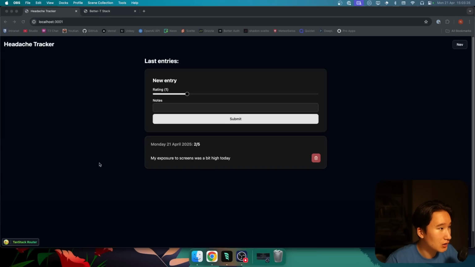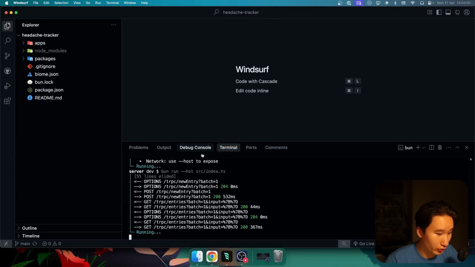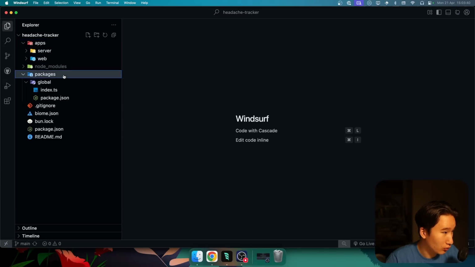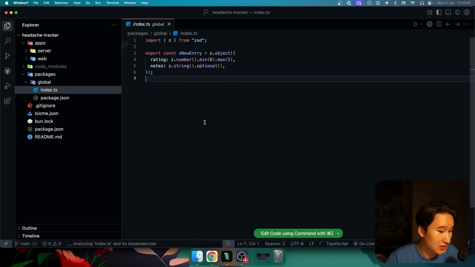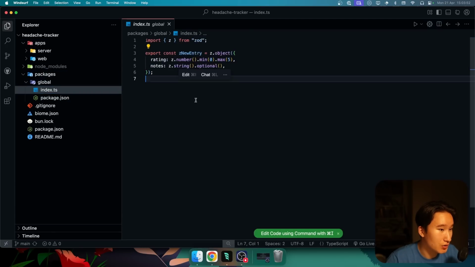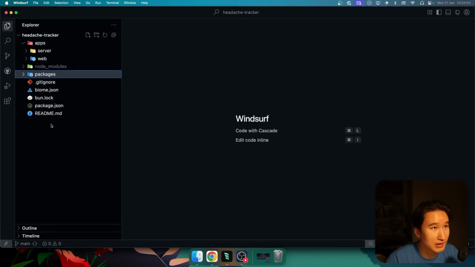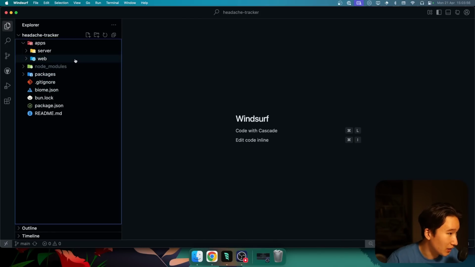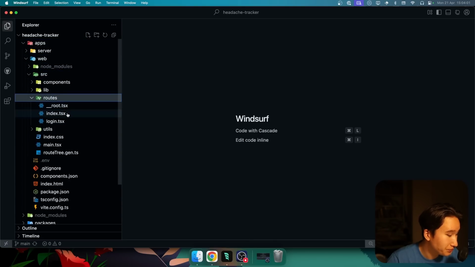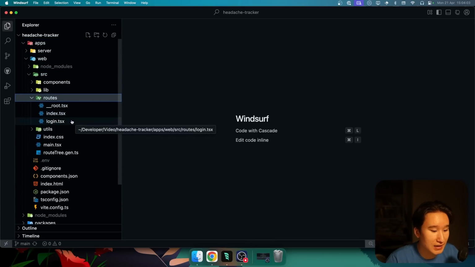So let's actually go ahead and see how this works. We have basically our two apps here, and a packages directory with a global package where I just store my Zod schemas, because I think these are very important to share between both apps, especially for the new entry where I use it as a form but also as an input in tRPC. But yeah, we have a web and we have a source, and in here we have some routes, and the front end is, like I said, using the TanStack Router.